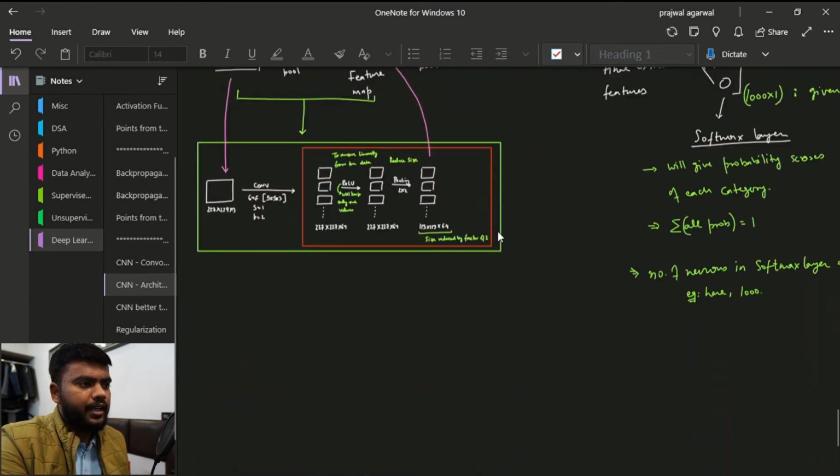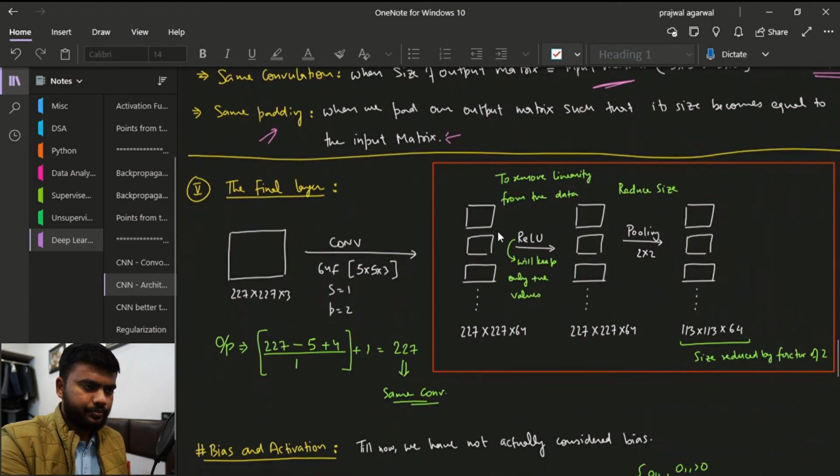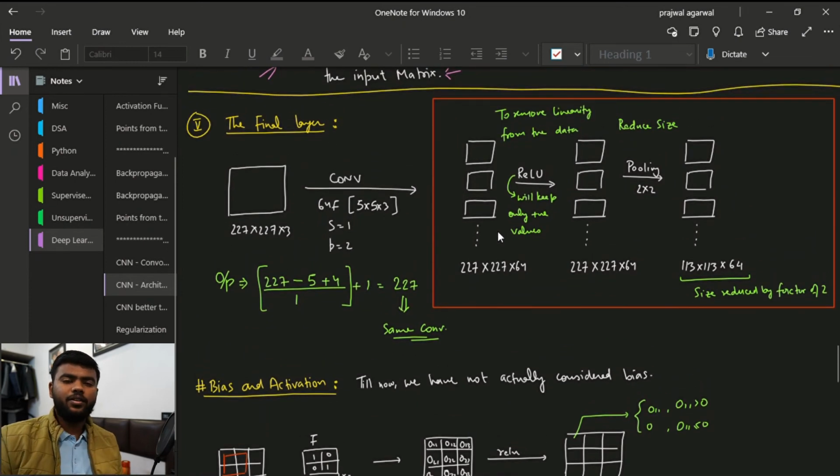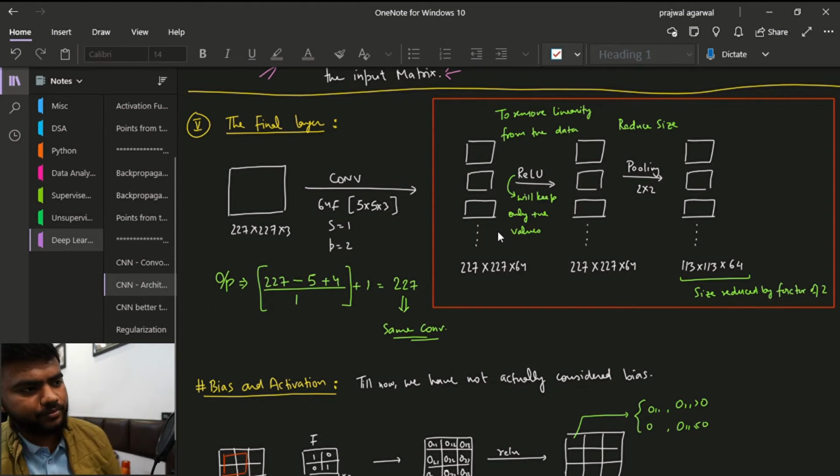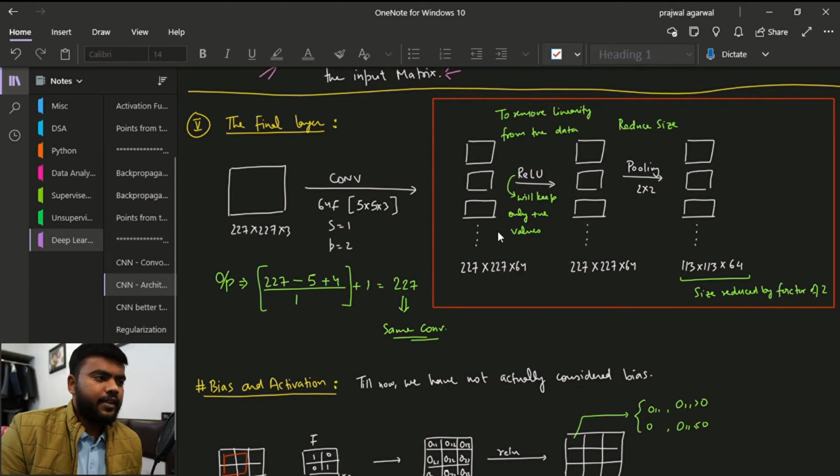Then we have the final layer. We are done with all the concepts. We have understood all the little points in the architecture. Now we are going to combine all of them into one. All right, so let's talk about the final layer. Suppose we have a real-time image, a color image of 227 by 227 pixels.